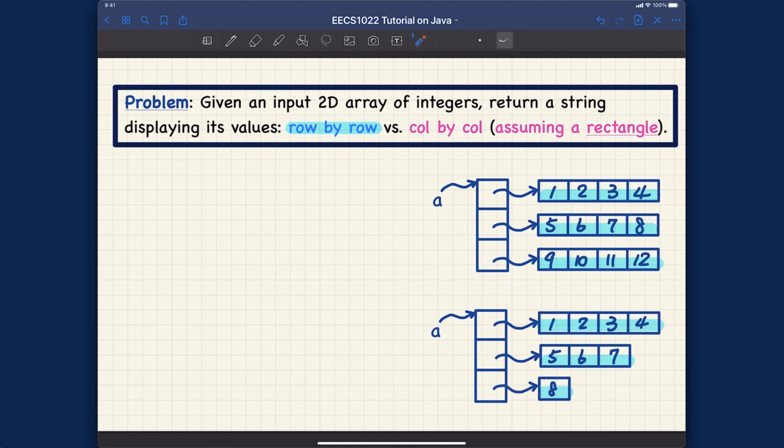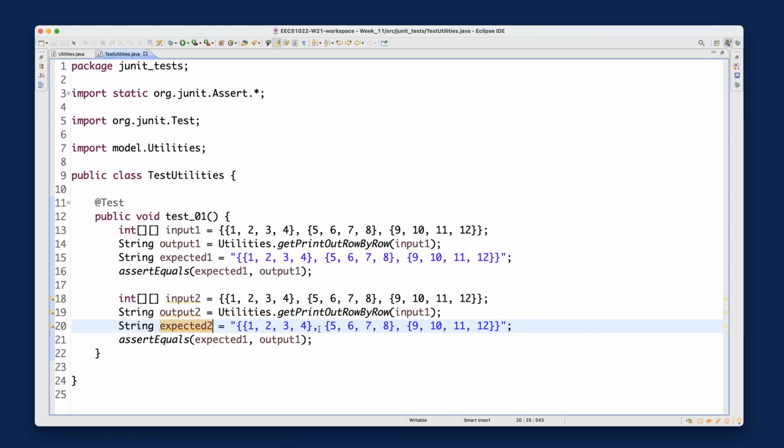That's what we're expecting. Let's go back here. So 1, 2, 3, 4, 5, 6, 7, right? You can see the second array in the second dimension only got length 3. And then here we just want 8. So the third array in the second dimension only got length 1, which is completely legal.